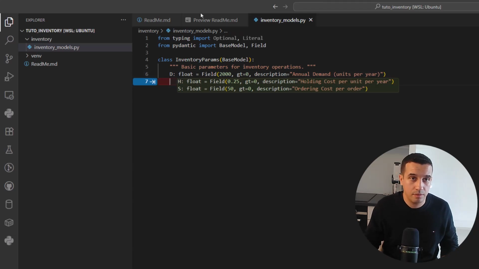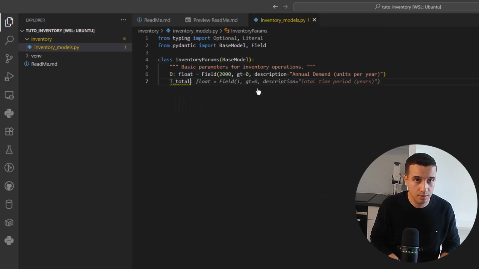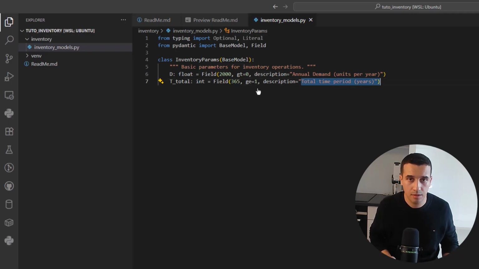Then it's not D, but it's T total. So here, it's going to be a float. No, an integer, because here we are talking about a number of days. So the default value, I'll put 365. Here, in terms of minimum value, I will put 1. And in terms of description, I would say days in the simulation horizon.